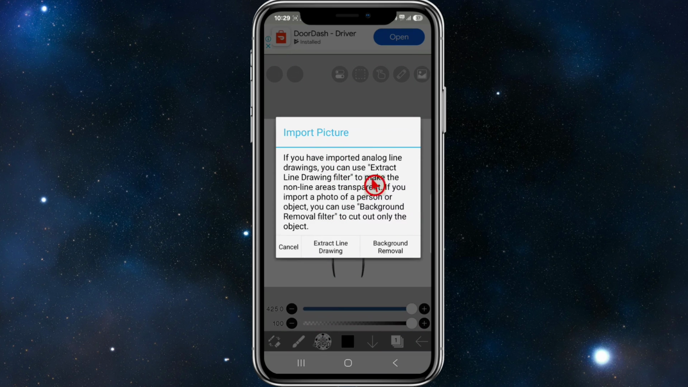If you have imported analog line drawings, you can use the extract line drawing filter to make the non-line areas transparent if you like. If you import a photo of a person or object, you can use a background remover filter to cut out only the object. So you've got some editing options here.